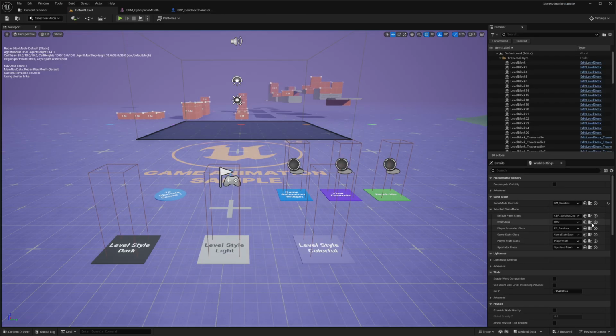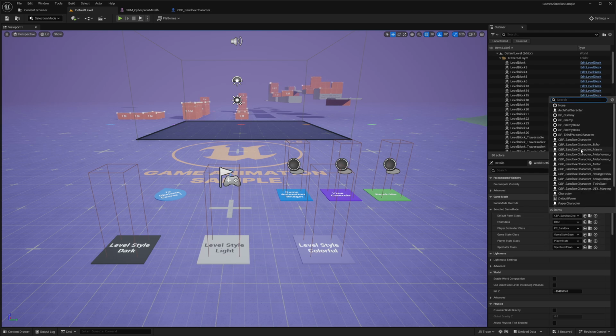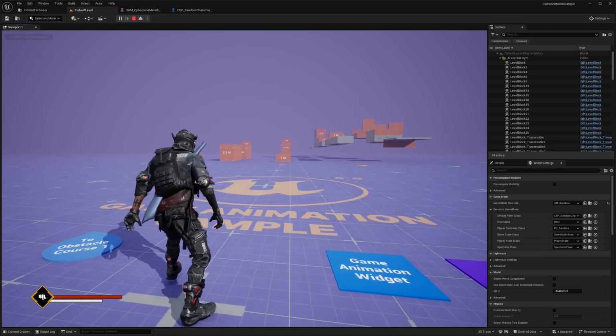So now all we need to do is go into the game mode and change the default pawn class to the Metal guy. And that's about it.